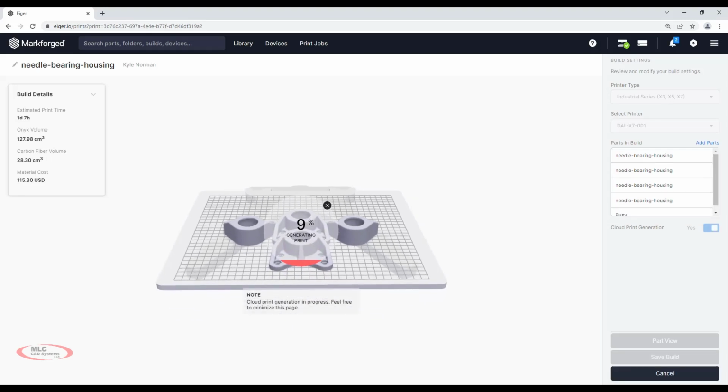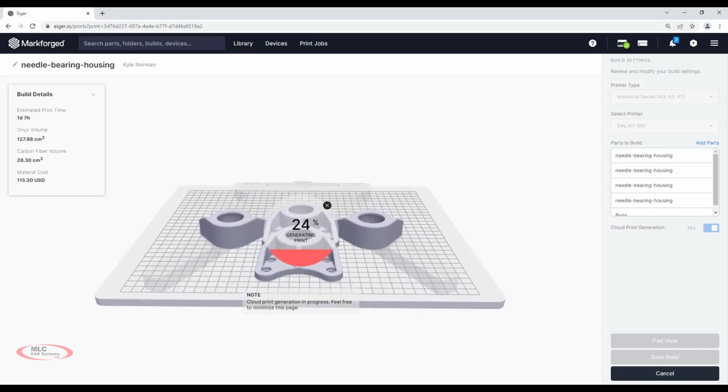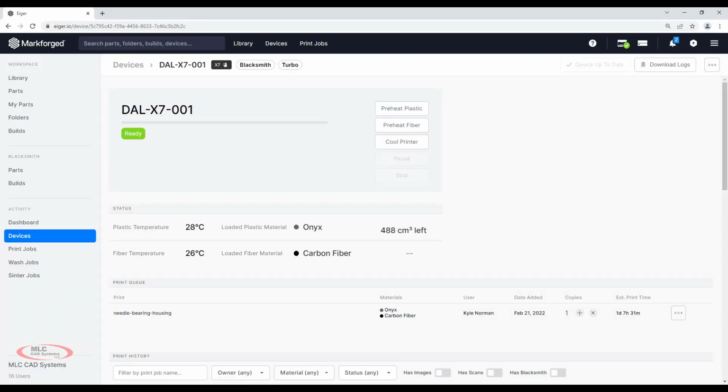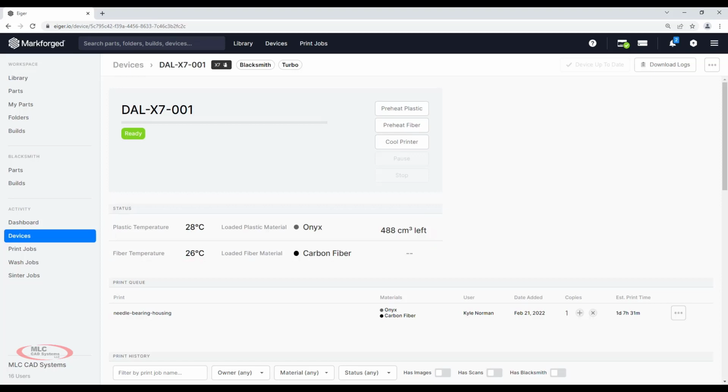So it creates a build file of these 4 parts together. It's just creating a slice file for all 4 parts. So once this is done, we're going to go look at the queue of the machine and the history of the machine so you can see how that works. All right, so our file went out to the X7 machine. So you see that we've got 488 cubic centimeters of Onyx left. Somebody loaded fiber but didn't enter the weight. So we definitely need to go and check that.